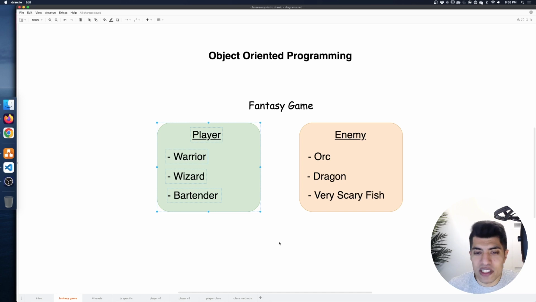So maybe, for example, in our game, we can have different types of player classes, okay? We might have a warrior, we might have a wizard, we might have a bartender, right? It fights with mugs or something, right? It doesn't really matter. The point is that there are many styles of players that we can actually work with.